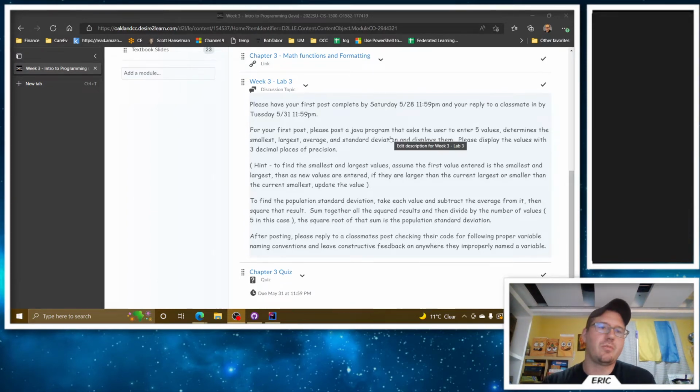And then as a new number is entered, if it's larger than the largest, we have a new largest. If it's smaller than the smallest, we have a new smallest. The average is just add them all together and divide by 5. And then for population standard deviation, it's a little bit more involved. You're going to take each value and subtract the average from it, and then square that result. Take it to the power of 2. Then you're going to sum all those squared results together and divide by the number of values, 5 in this case. The square root of that sum then is the population standard deviation.